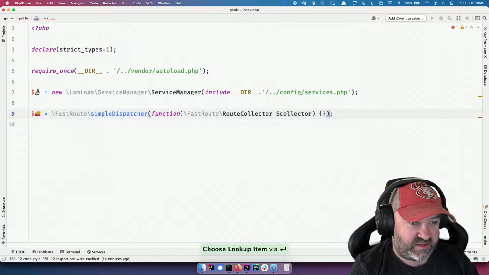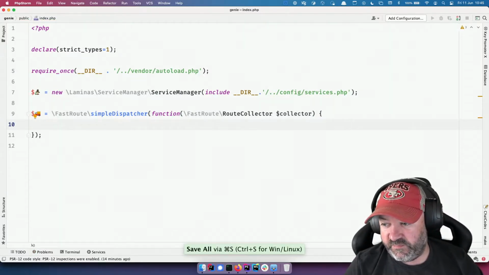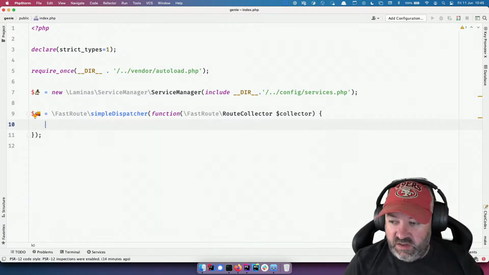We can refactor this because I don't want to have to edit this file to add new routes in the long term. But yeah, I don't know.